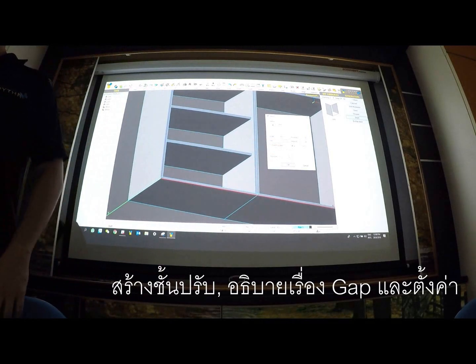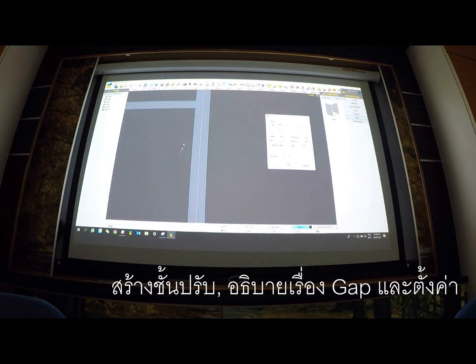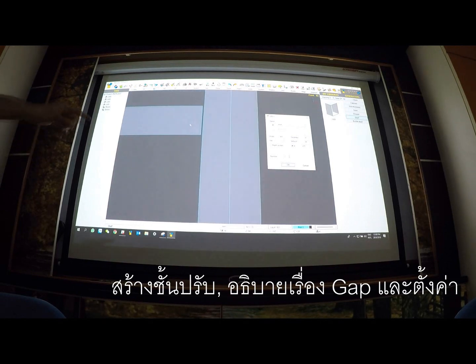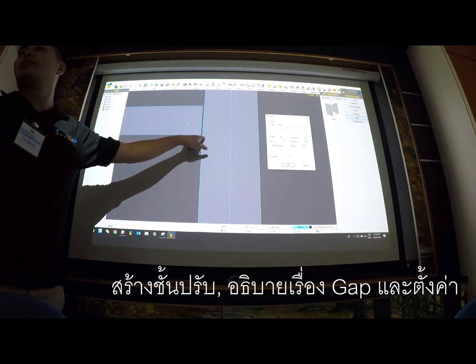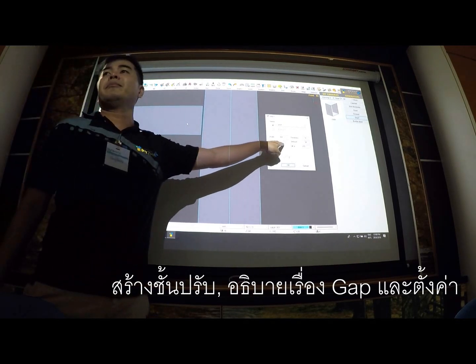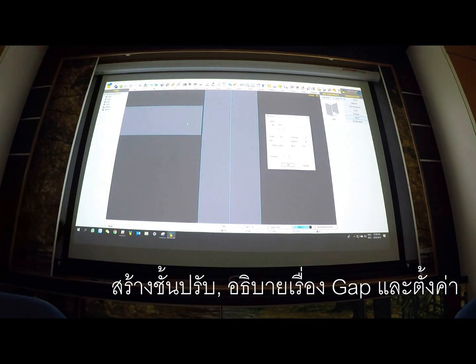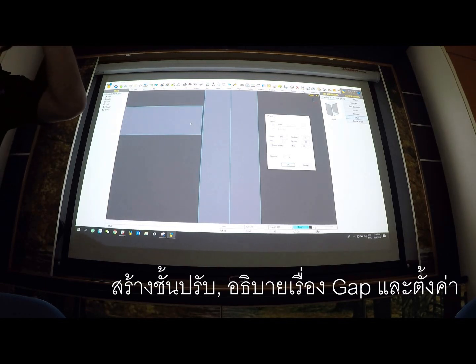Let me just change my view a little bit to a front view. Can you see this gap here? This one. This gap is 1 mm. So I control my gap, and let me show you something. If we use adjustable shelf, you need a 1 mm gap to put your stud. So if I'm on fixed shelf, my gap will be 0. Okay, I change to 0.